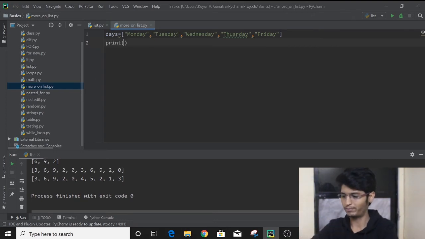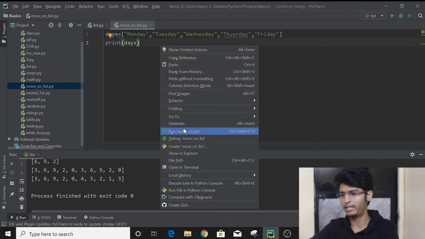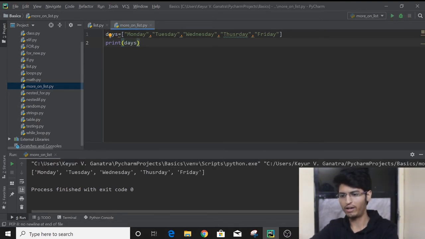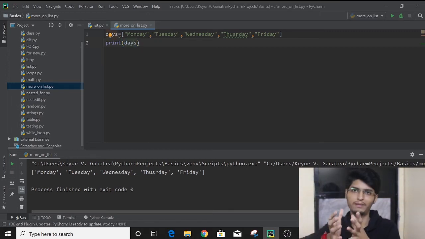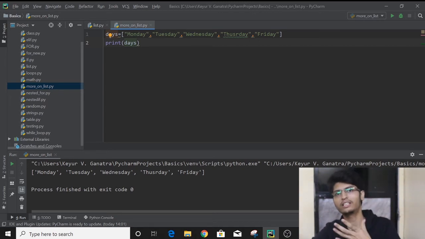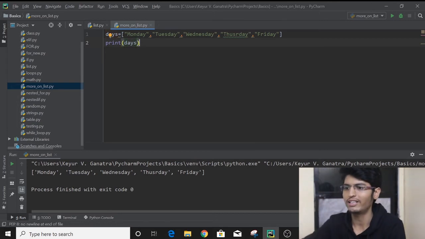Let's first print it. Print days, simple. Here we have got Monday to Friday. Now let's do some more operations that are specific to lists. We have seen that a list is mutable, right? So let's try to manipulate these values. We have printed the list, so now let's try to change a value at a particular index.